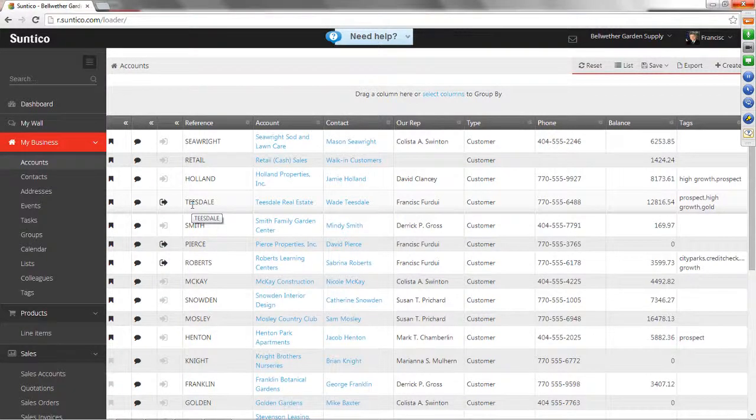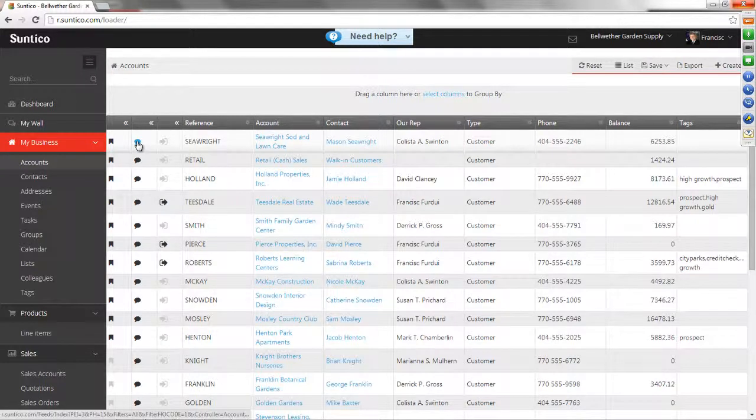Very, very easy to access. And that's very important actually if you're accessing Suntico through a mobile device or a tablet or something, where you may have less screen area to deal with. The next thing you'll notice that's different is you've got this funny icon here, like a conversation icon. What this is, is a wall.